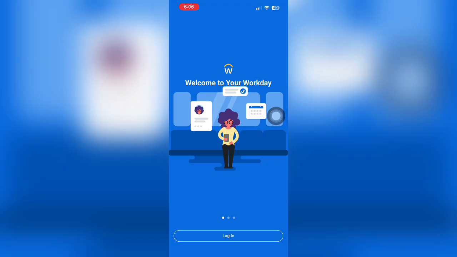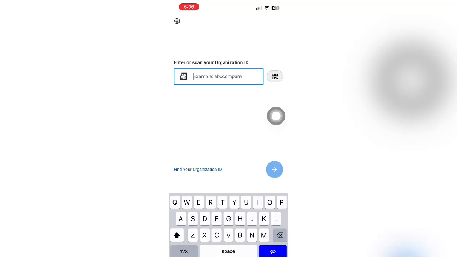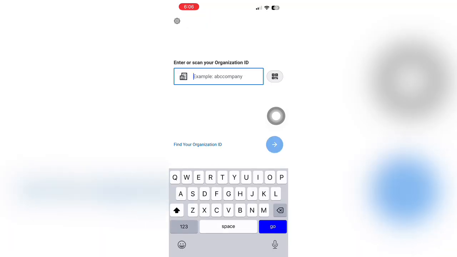When you open the Workday app for the first time, you'll notice that there is no sign up or create account button. Instead, you'll see options to enter or scan an organization ID, find your organization ID, or add an organization. This means you cannot create a Workday account directly through the app by yourself.